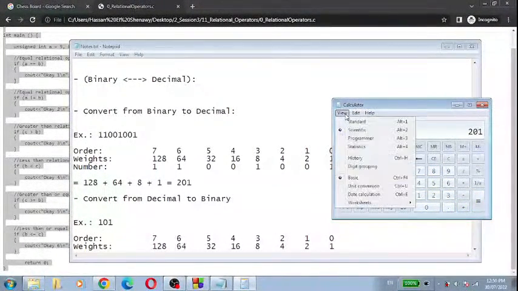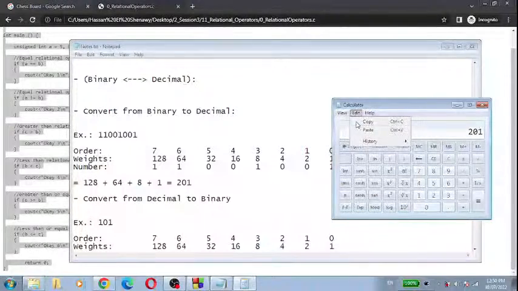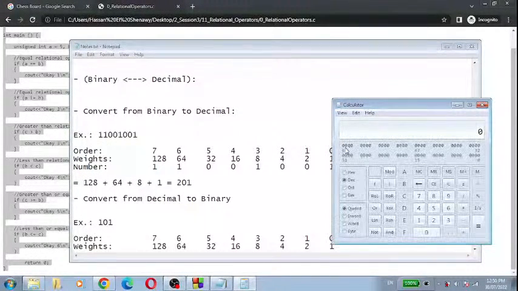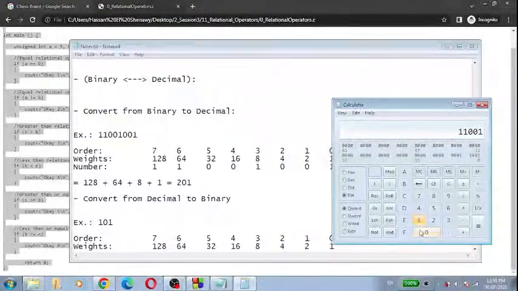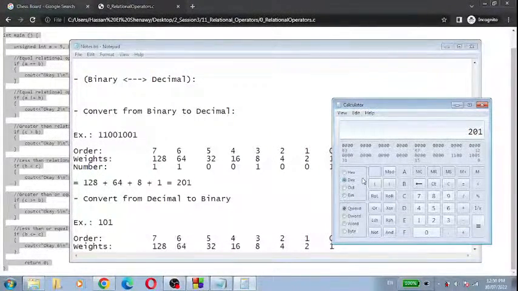Okay, let's get to our programmer view to make sure, also, that we have a binary representation of this number. Let's get its decimal representation. It is 201. So we are right.